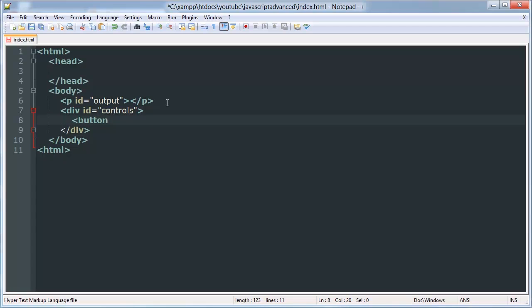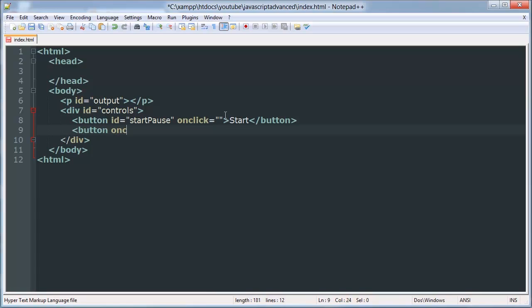And some buttons. One with the ID start, pause. This will be the button that starts and pauses the timer, stopwatch, and it's going to need an onClick attribute. So it'll start out saying start, and we need a button that will reset our timer.